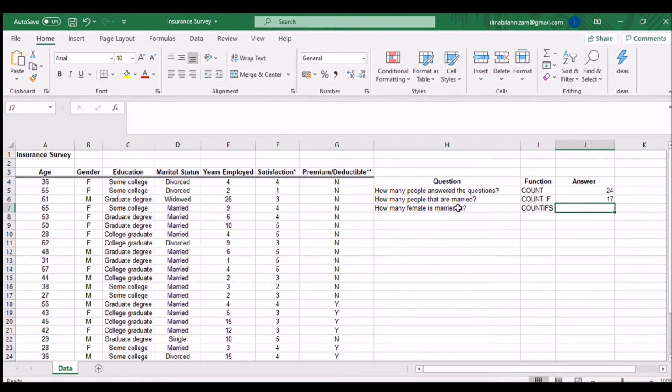Okay, and proceed to the COUNTIFS function. In this question, we are asked how many females are married. So with COUNTIFS, if you have multiple criteria, you can use the COUNTIFS function. What does it mean, multiple criteria? It's more than one criteria. So let's say we want to count how many females are married in this data.